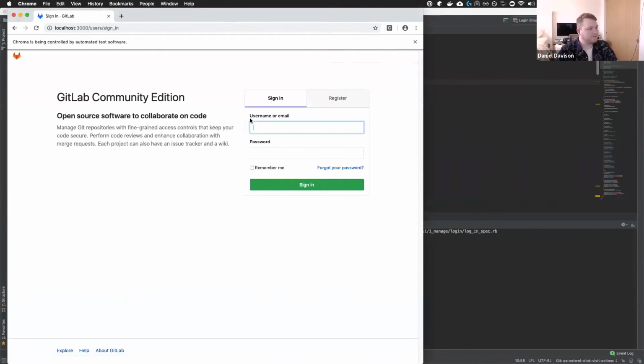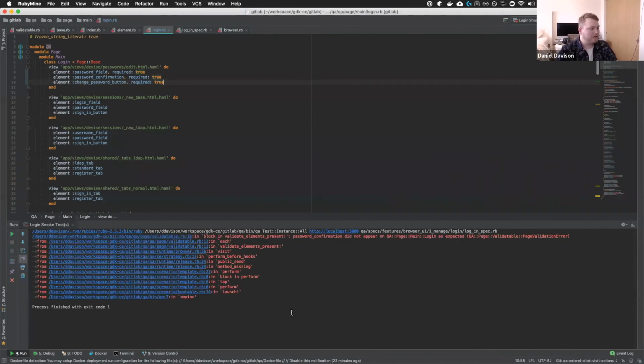Okay, right there. You'll notice that it hasn't even started the test yet. We've gotten to visit, but of course now it's waiting on those elements. And there we go, it fails with the message, password confirmation did not appear on the login page as expected. So this is the error we would expect. Very cool, that's so easy to understand. That's awesome. If we marry this with the screenshot, then we can scale out the debugging to everybody.